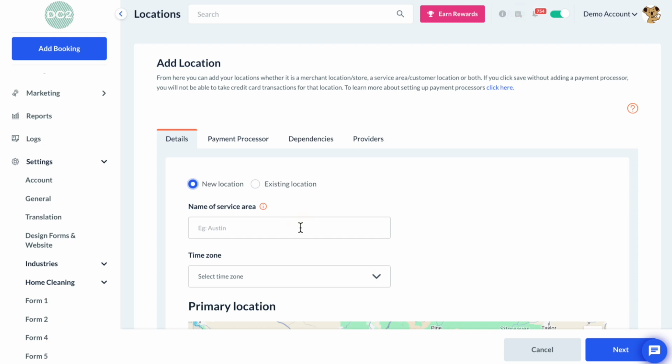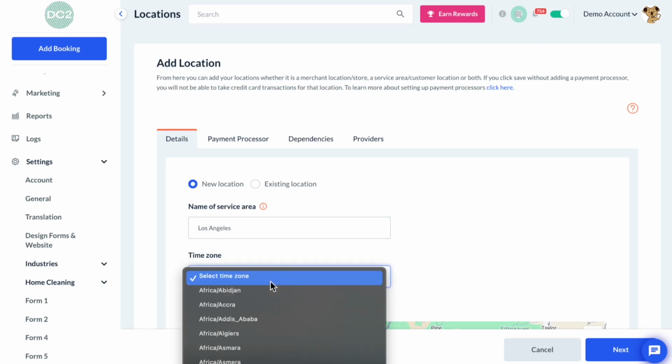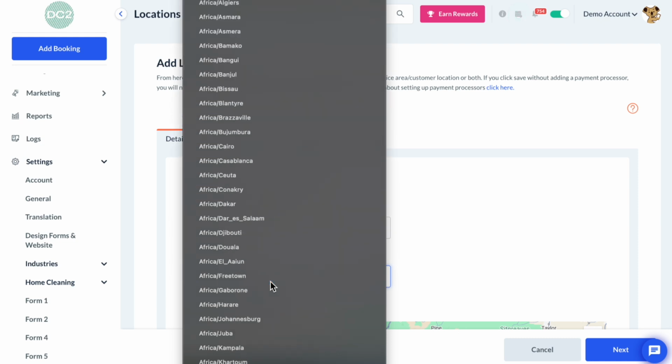First, we'll type in the name of the location, and this name cannot be the same as any other name for locations in the system, so it does need to be unique. And then we'll select a time zone for the location.